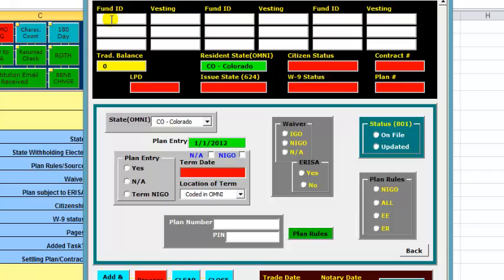Let's go back up to the top here. Now let's finish this. Plan number. I'll just keep it the same one I picked before. PIN number. Those two will be pre-filled. Term date, if there is one, will be pre-filled. Plan entry will be pre-filled. The state in Omni will be pre-filled. So will the vesting and the fund IDs. So I'm just going to pick two random letters.